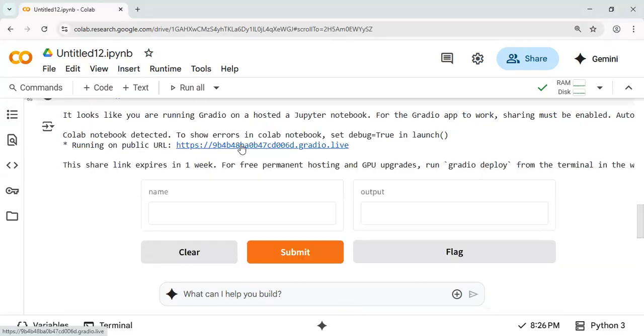When you click on this URL, it takes you to a new page. So let me also go to that. But before that, you can see the final output of our code. It has created a beautiful graphical user interface which is going to accept a name, and as I click on submit, I'll be able to see the output along with the hello message.